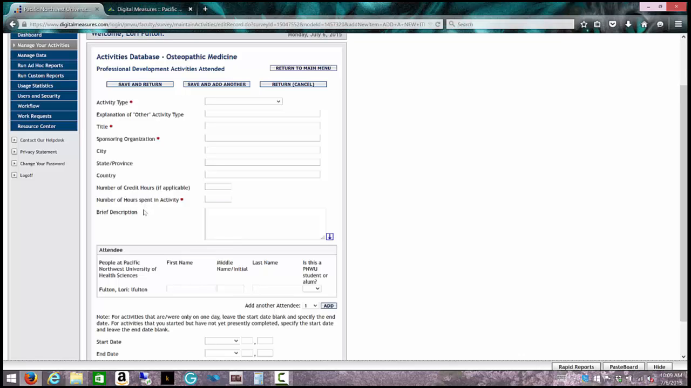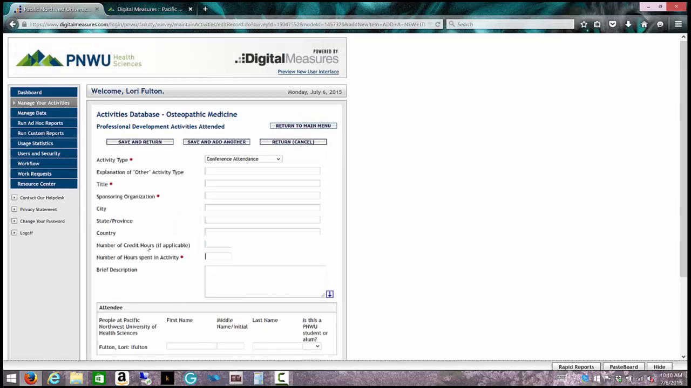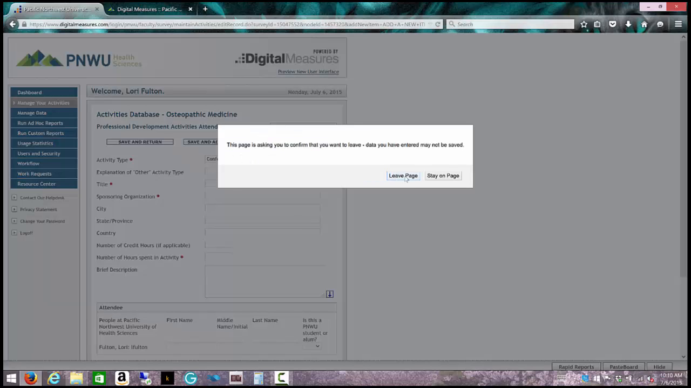For most people, it could be that maybe you attended a conference on your own, and so you'll just put in that one activity for yourself, and that's fine too. So you'll just choose conference attendance, put in the title of that conference, maybe it's Pacific Northwest Association of Research, and then the sponsoring organization, where it's located, and the number of hours that you spent in that activity. And that's basically how you would enter activity data for yourself or for a group.